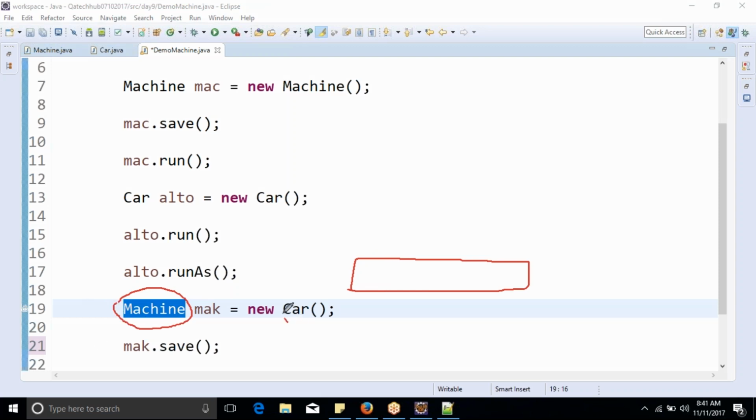And what does this car constructor do? Recall, it was for initializing. Initializing what? The variables which you have created for this machine class. Let's say this machine class has three variables. One was engine power, second was x variable, and third was y variable.